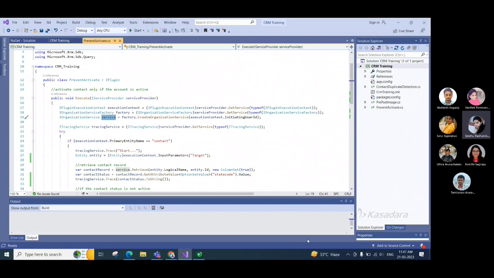Sorry for the interruption, Tamal. Carry on. Here you can see the IPluginExecutionContext. This is used for CRUD operations, which I explained yesterday. I think Kirti and Mohit understood this concept well.